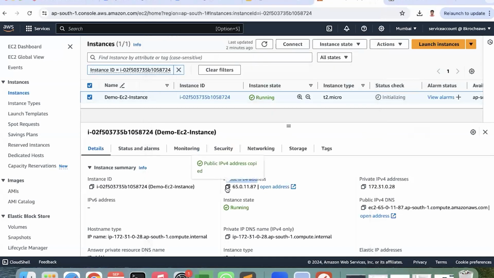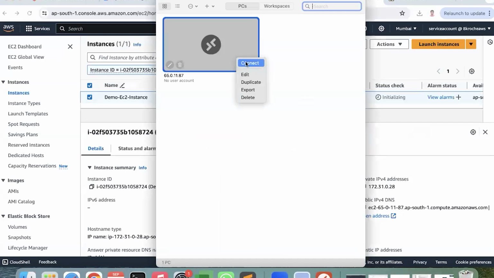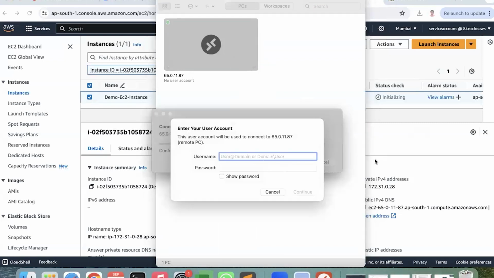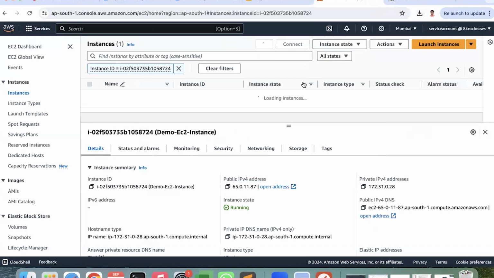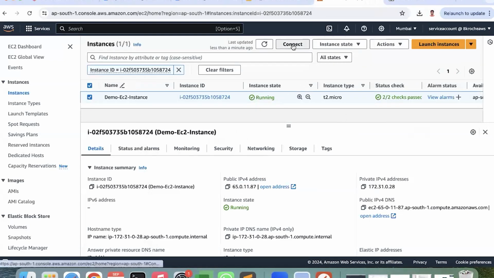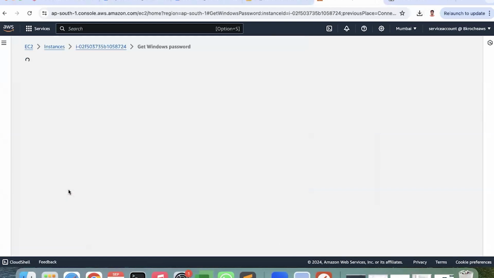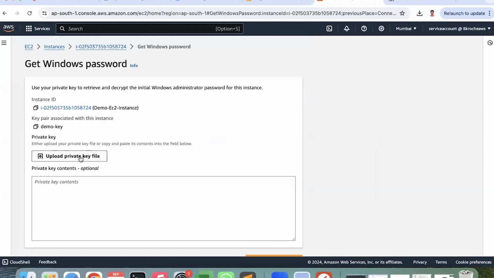Let me copy the public IP and paste it over here. Let me click on it. Now when I click on connect, it will ask for the username and password. How can I get the username and password? We have downloaded a key pair. So we can click on this instance and go to connect. Here, under RDP client, you need to upload the key pair you downloaded. The demo key I've downloaded, right?